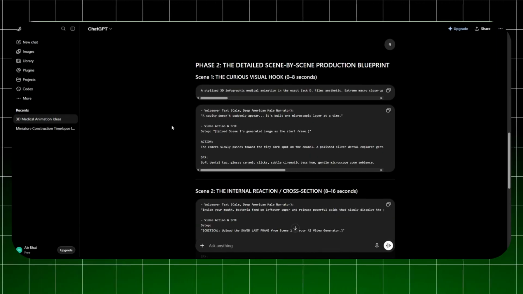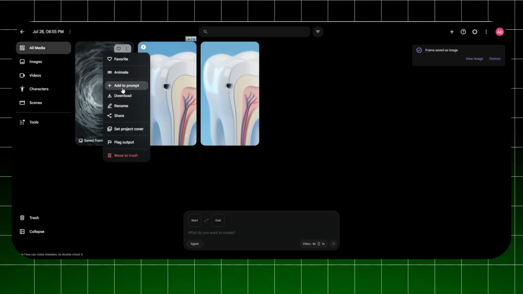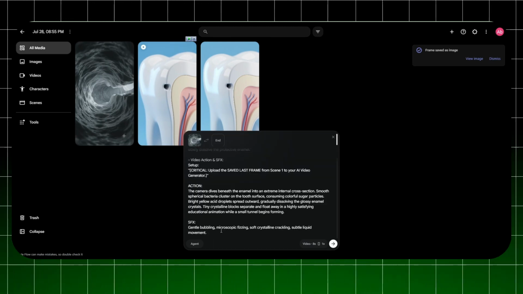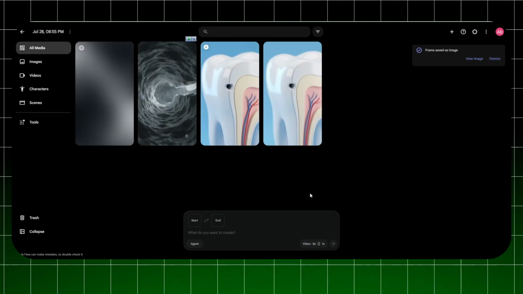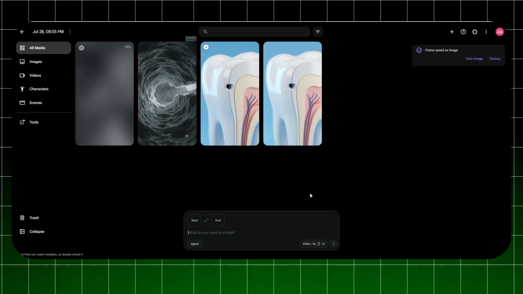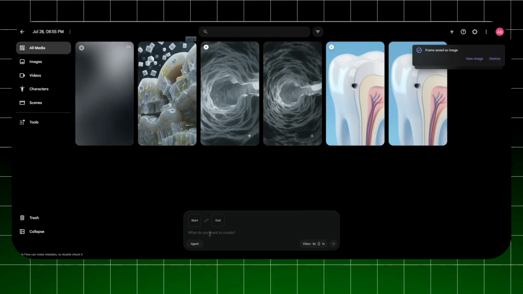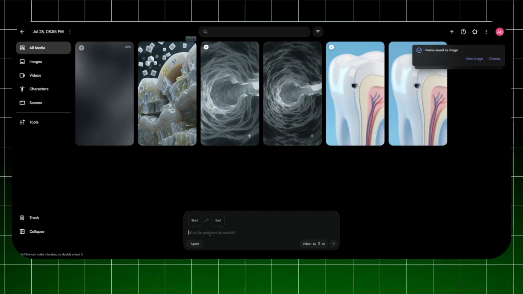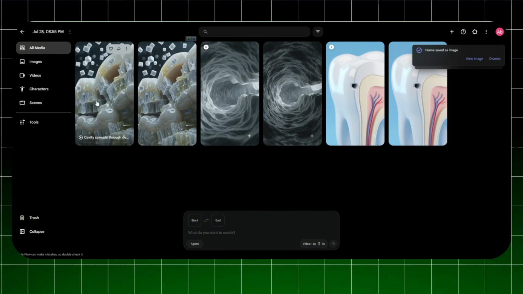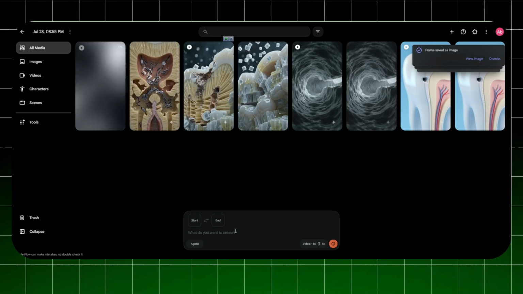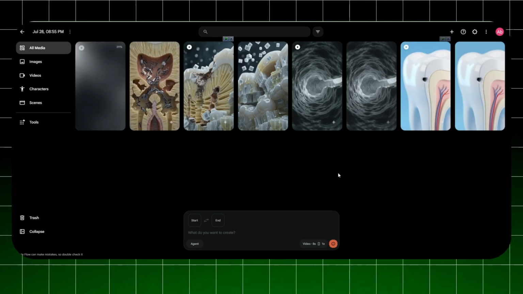Now, go back to ChatGPT, copy the second video prompt, go back to Google Flow and animate the picture and paste the prompt, and hit Generate and repeat the same process for all the remaining scenes. Keep saving the last frame of each video and use it as the starting point for the next scene to create a smooth transition. When all the videos are generated, download them and import them into your favorite video editor.